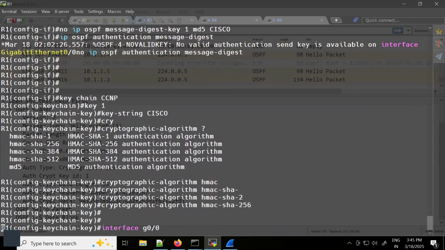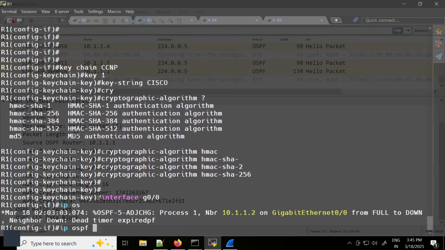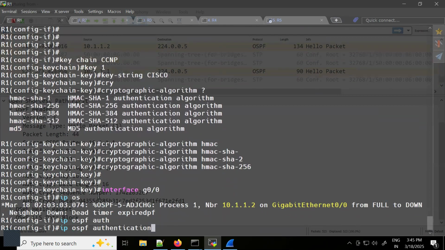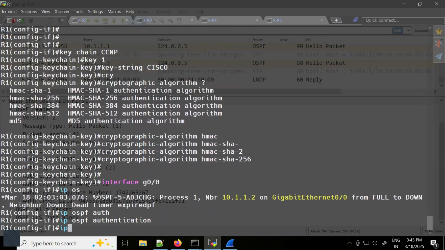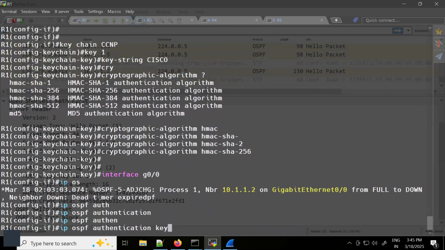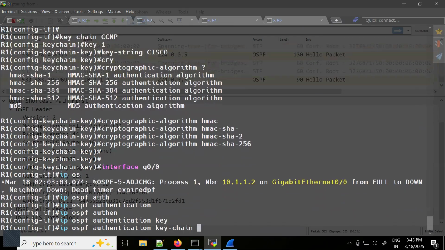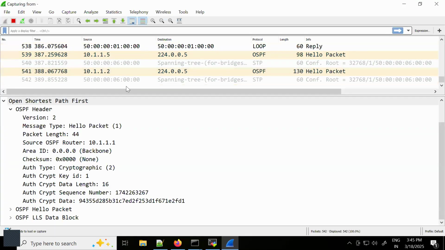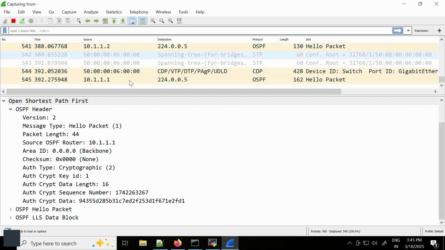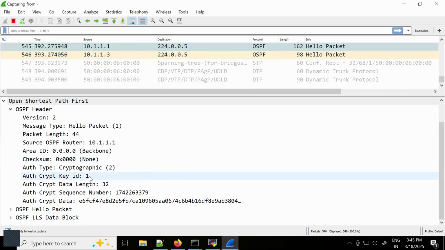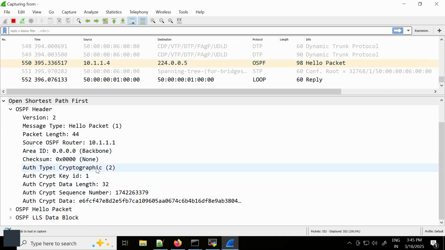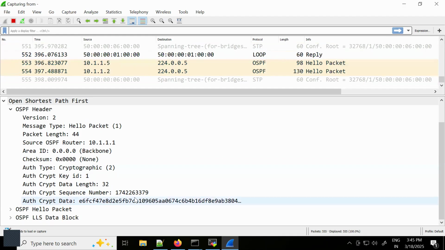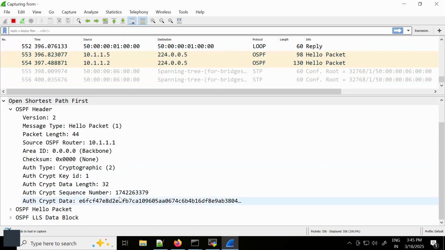Then on interface gig 0/0, ip ospf authentication, to enable the authentication, ip ospf authentication key-chain, and the name of the key chain. Now let's take a look. Whatever packets come from R1, we will check. If I check this, you can see this is cryptographic, but this time it is larger.